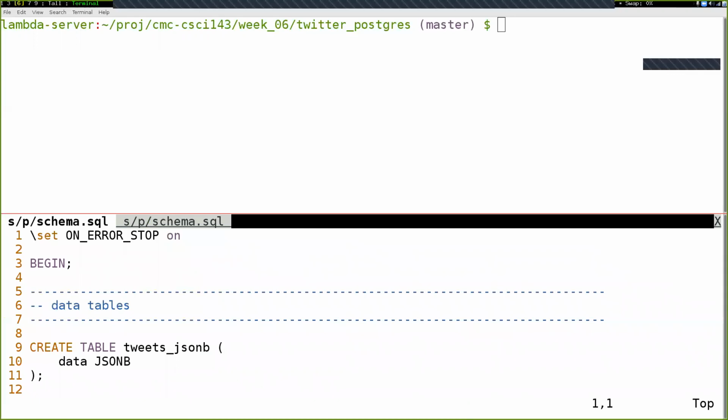The difference between the normalized one and the denormalized one is that the denormalized one has only a single table inside of it. This tweets_JSONB, only a single table. And we'll talk about this JSONB type here in detail today. But the idea is that it just stores the JSON information in raw form.